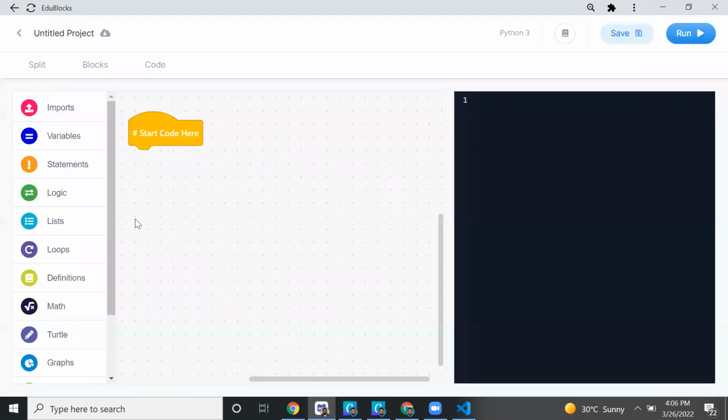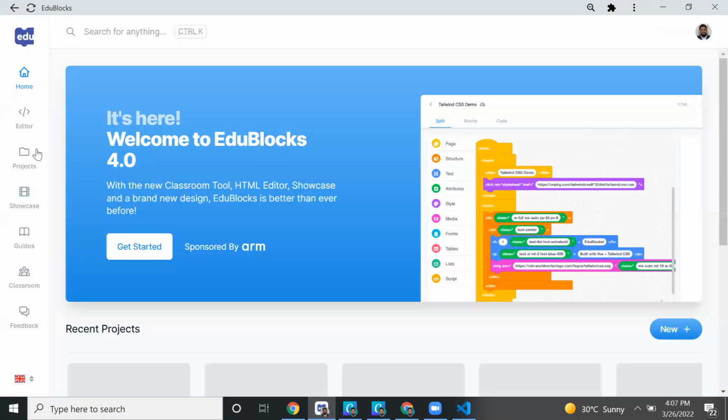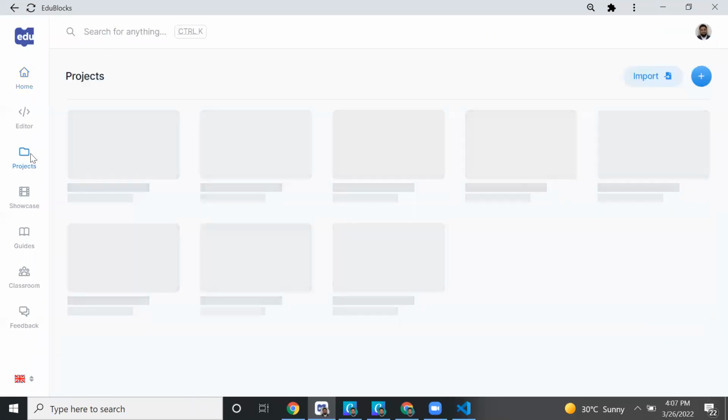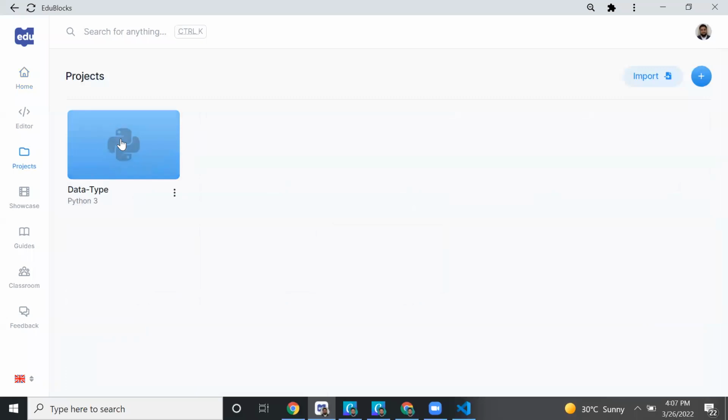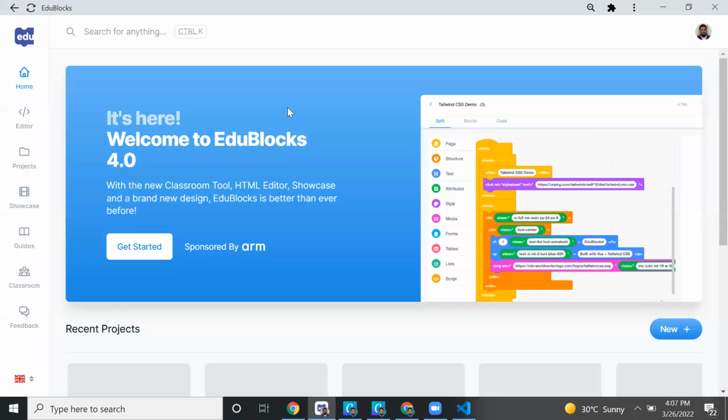What name should we put? You can give any name. I'll give data type. You can give list, data type, any name. Just click save. Once you are registered and logged in, you can click save. Once you save, if you go to projects, whatever code you did will be saved here. So that is the use of login. If you log in here, then you can save your project.